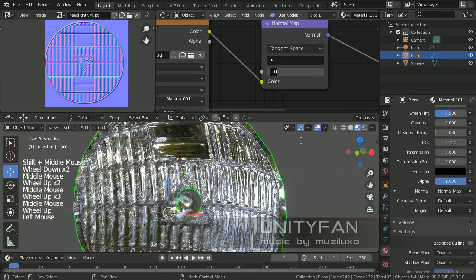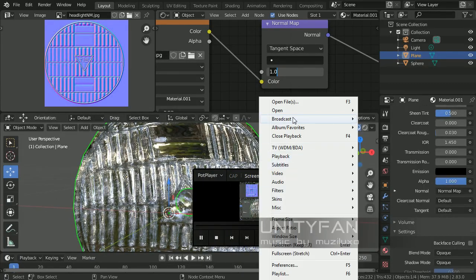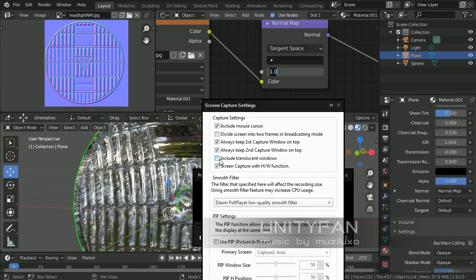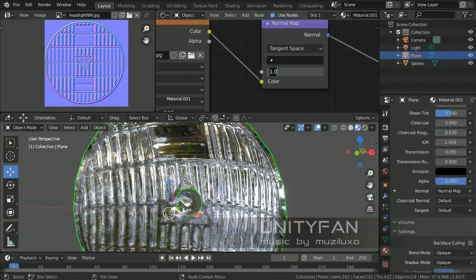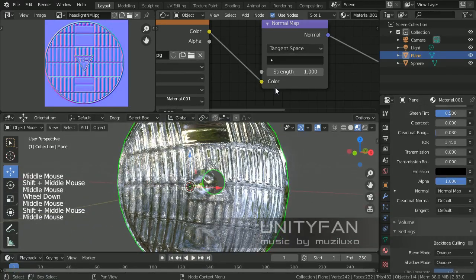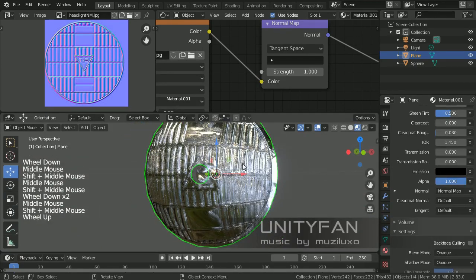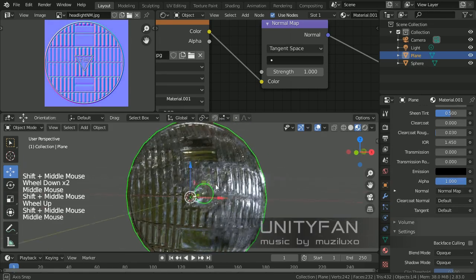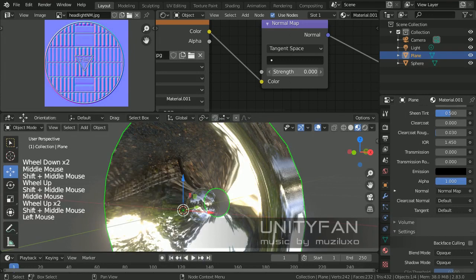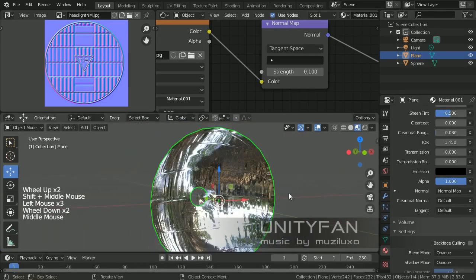I hope my mouse movements are visible, because I'm not sure did I turn it on or not. Okay, yeah, I turned it on. So you're supposed to see the cursor movements on my screencast. Okay, well, where was I? Okay, how to control strength of this normal map. You can change it here to 0 or to 0.5, 0.1.